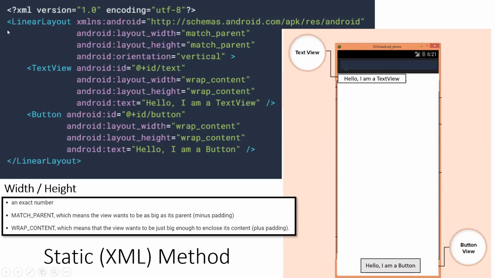It says that you have a linear layout over here. I told you about linear layout and constraint layout. You have a linear layout here, and this is the namespace for XML. This is what I wanted to tell you at the beginning of the class: these are some of the layout parameters, such as layout_width and layout_height.